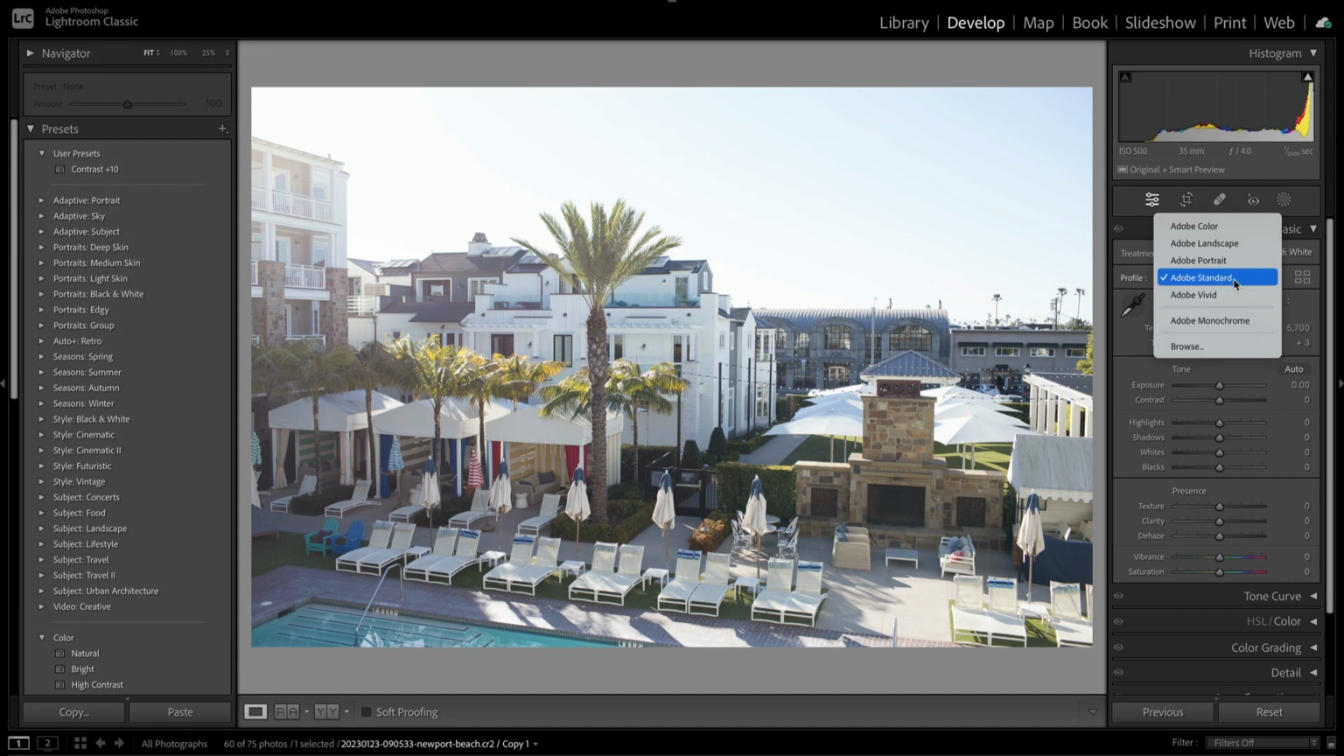By default, Lightroom will show you a handful of Adobe's pre-built camera profiles. You can click on one of these to apply it to an image. For example, I'll click Adobe Vivid here. Watch as the image transforms. It's fairly subtle, but you can definitely see how the colors in the image have started to pop. It's less dull and flat than it was before.